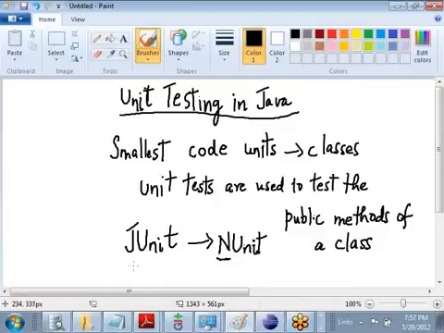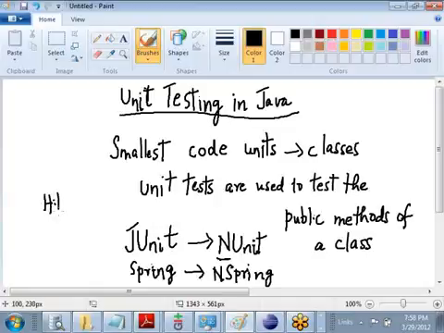In Windows, all the frameworks generally start with the letter N. For example, we have Spring in Java, and the corresponding framework in .NET is called NSpring. I'm just giving you this as a reference. So whenever you see something which starts with an N, you know that it is meant for Windows. For example, in Java you have Hibernate, and in the Windows world, you have NHibernate.